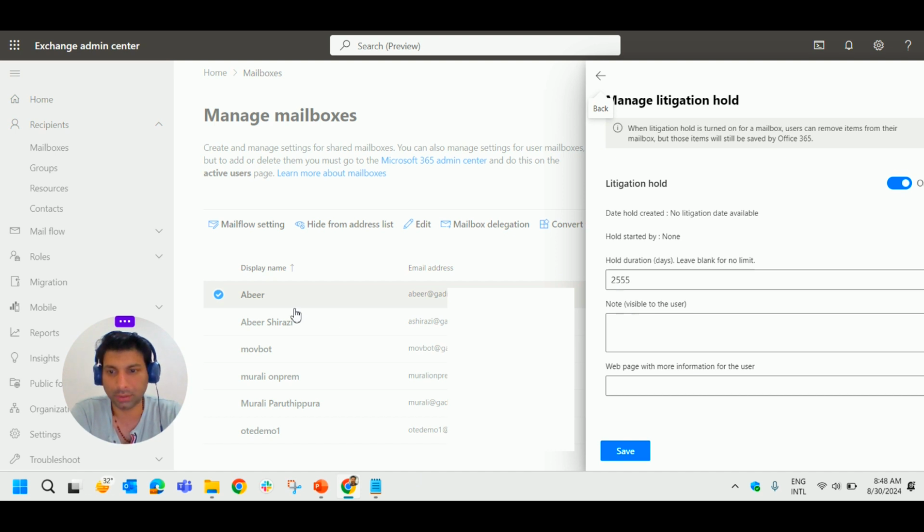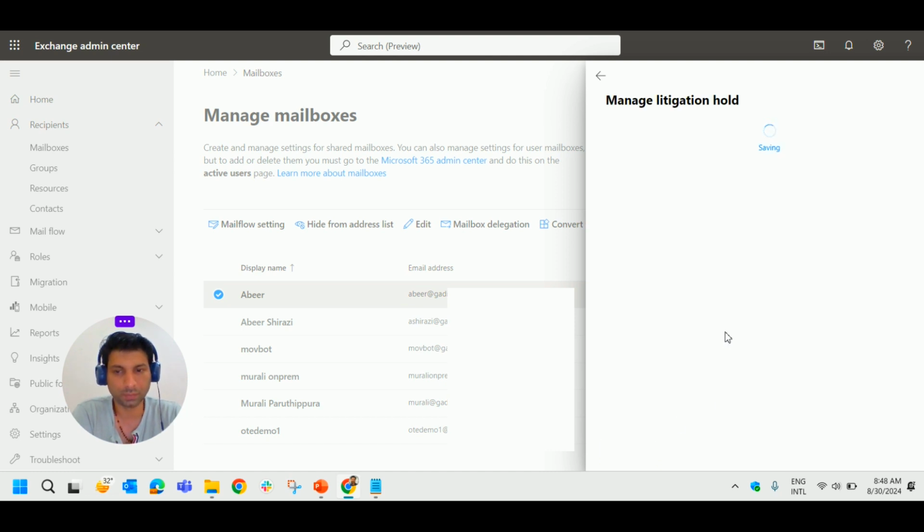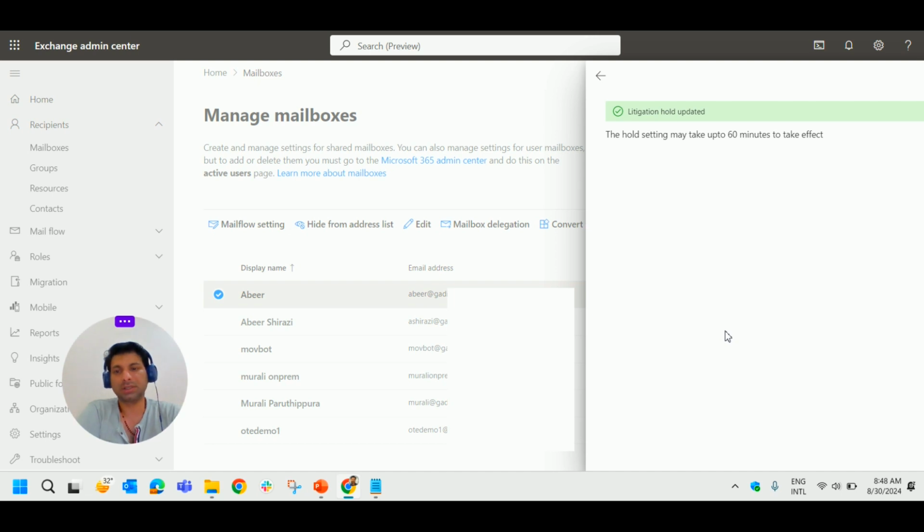So for this particular user, I have enabled the litigation hold for 7 years. Let me save this. So this is the way you can enable litigation hold for one particular person.